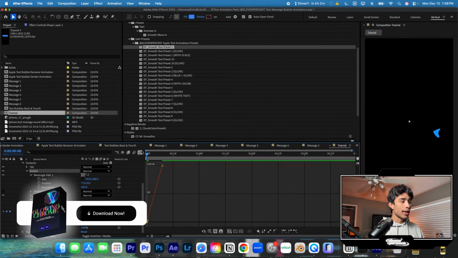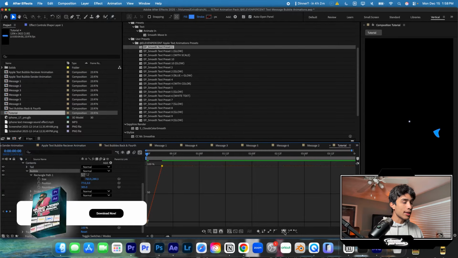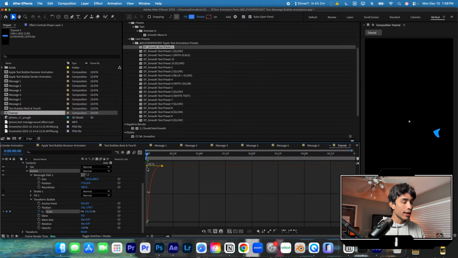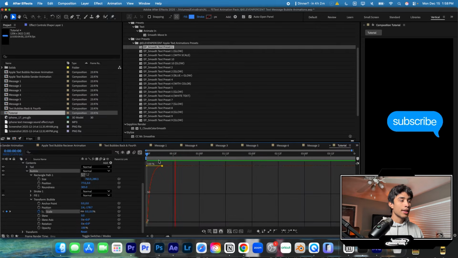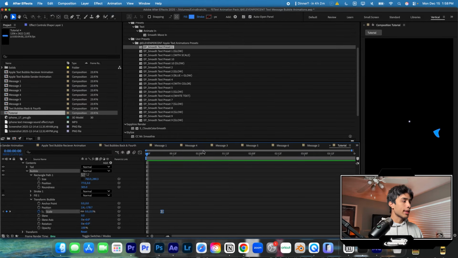I'm going to hit the little graph editor icon right here. I'm going to select this point, and then I'm going to select our easy ease icon, and drag our anchor point in so it creates this smooth ramp, and then we have this nice smooth pop-in animation. It looks really cool, super smooth. Now we're just going to do the same thing for the tail, right?